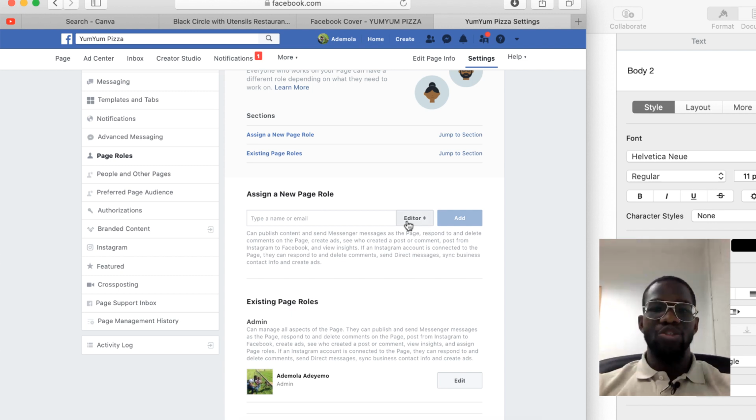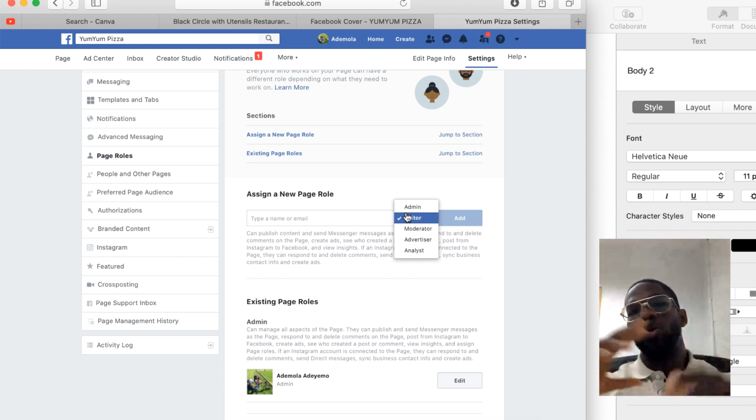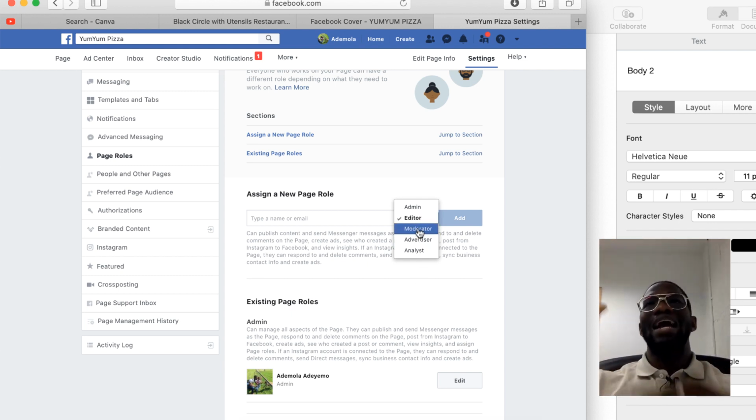So there are different page roles there, as you can see. There's the editor, there's the moderator, the advertiser, and the analyst. Admin pretty much has access to absolutely everything on the page. Editor is someone that can edit a post and create a post. Moderator is someone that can look at the comments, review the comments, edit the comment.